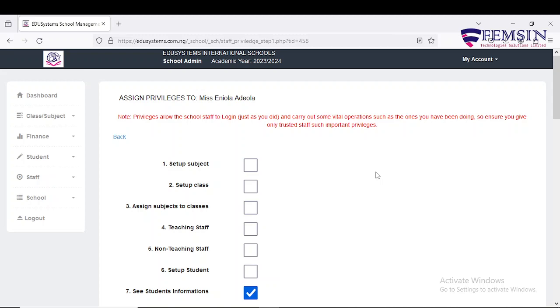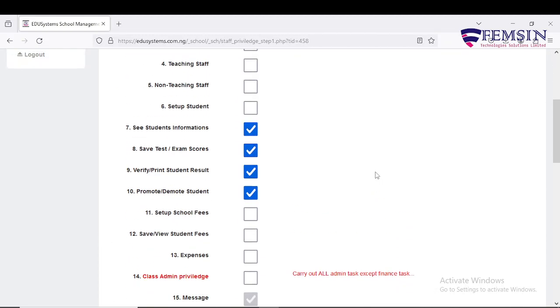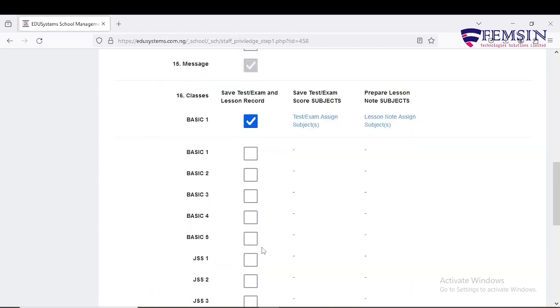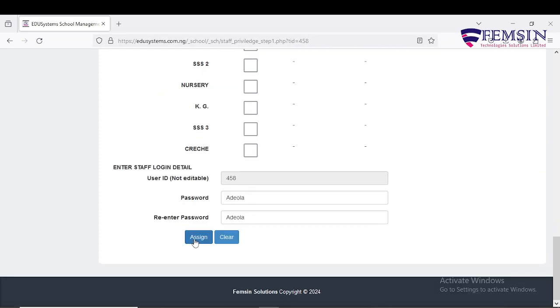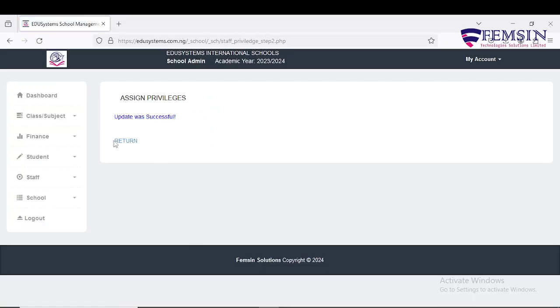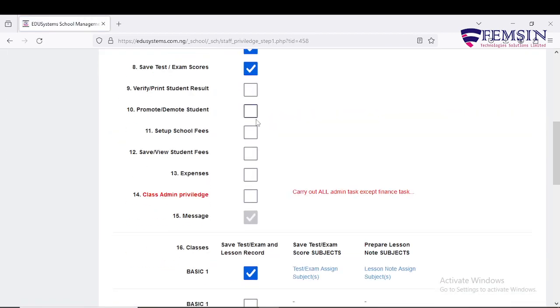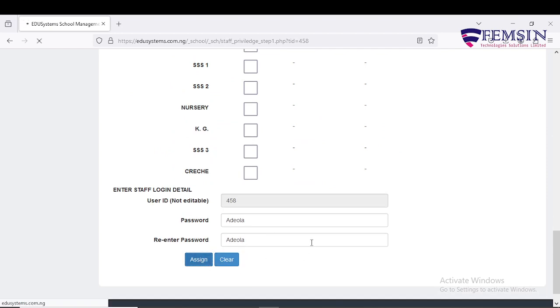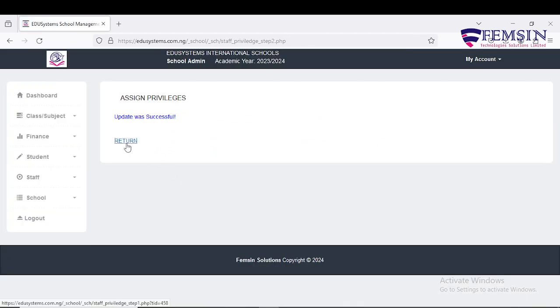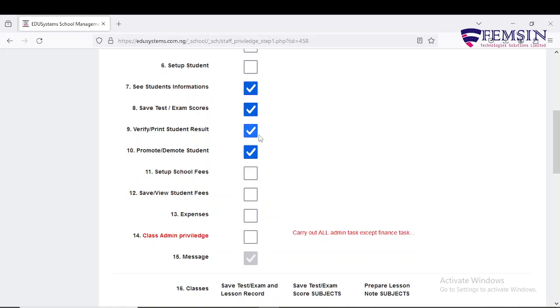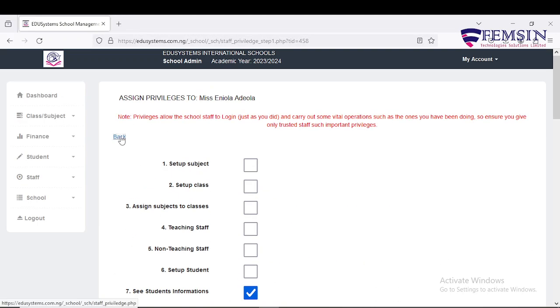And anytime you want to effect any changes, you can still come back here. Whether you have changed this teacher to a subject teacher, you don't want the teacher to have access to all this information, you can do that. You can uncheck this and you come back here and click on assign to update. You can see it has been updated. So you can come back and check this again and you click on assign again. You can see it has been updated again. So you click on back.